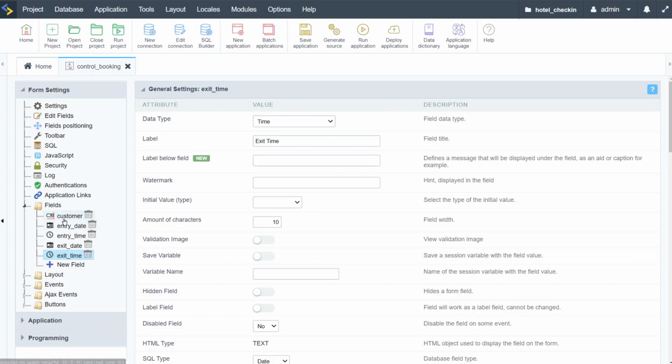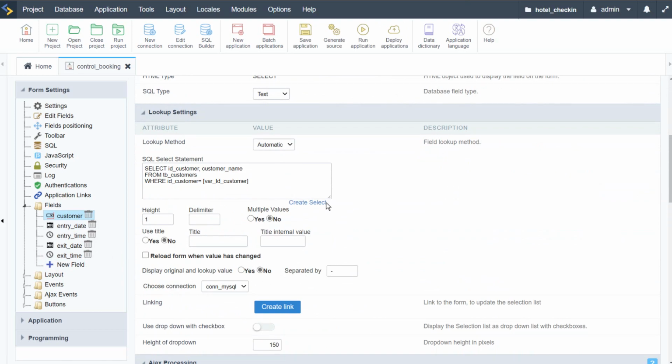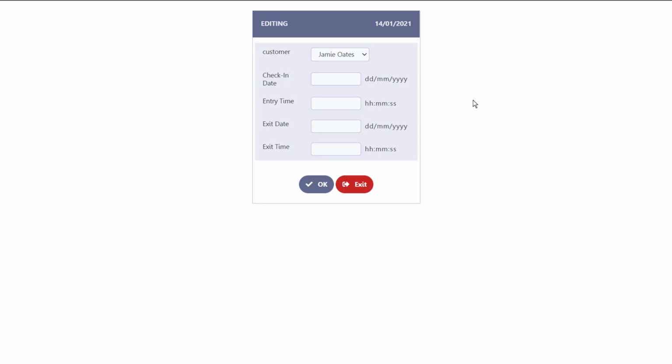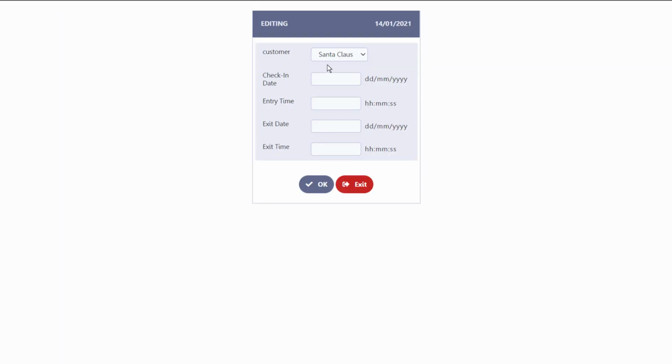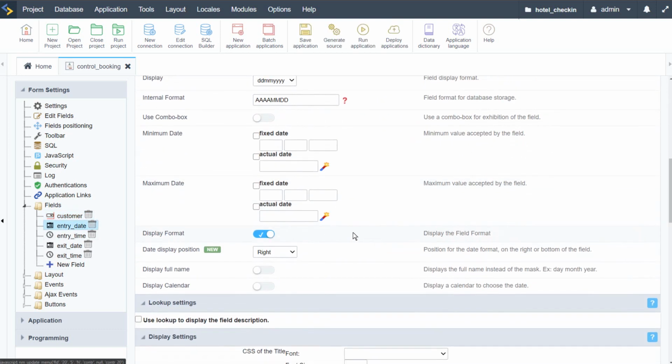So let's remove there the title, this title, run that again. So if I go with 8, you have then the customer, and then we can specify the check-in date, time. So maybe we'll actually want to add the calendars to the date fields.